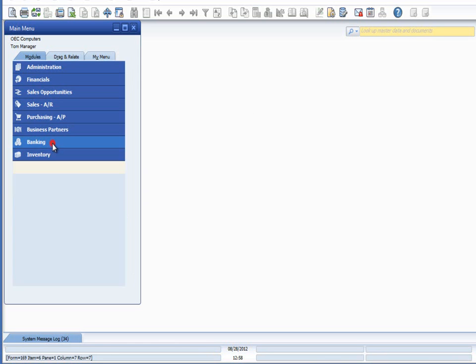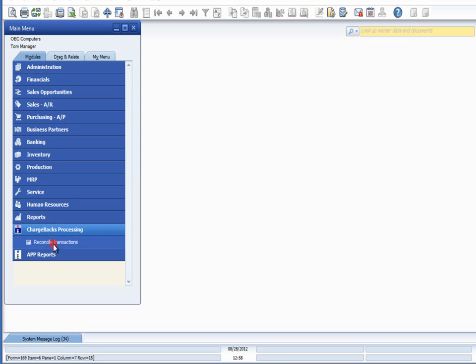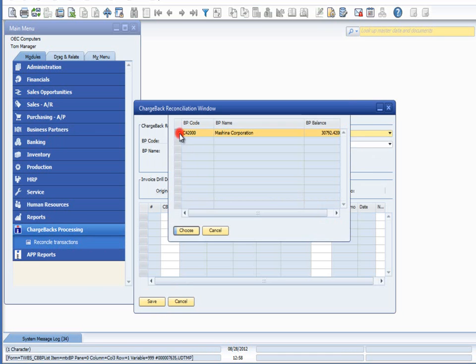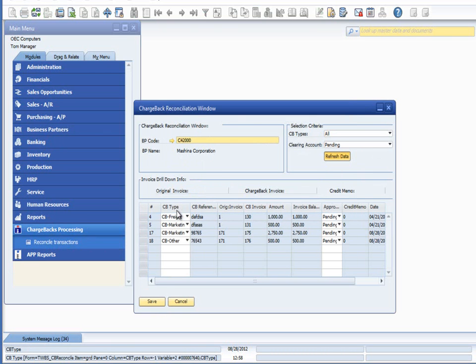To complete the reconciliation of the chargeback transactions, you'll need to use the custom UI screen available through the Reconcile Transactions menu under Chargeback Processing. Pick the business partner and the screen will list all open chargebacks against that customer. By highlighting the line, you'll get information on the originating invoice, the chargeback invoice, and, if applicable, the chargeback credit memo.